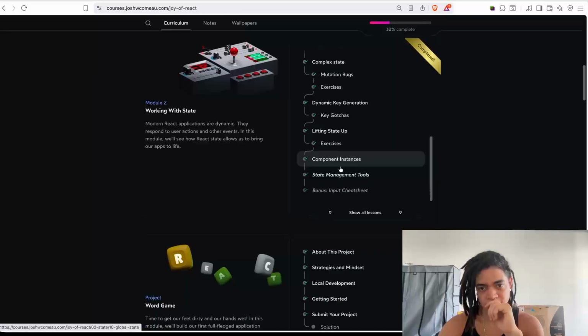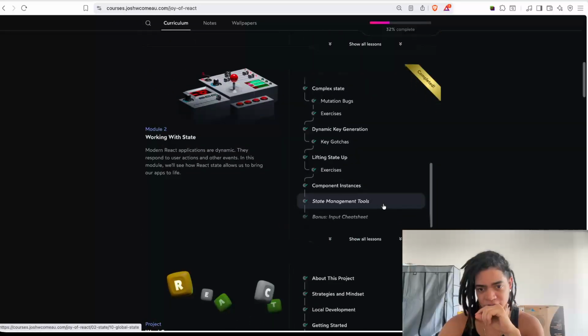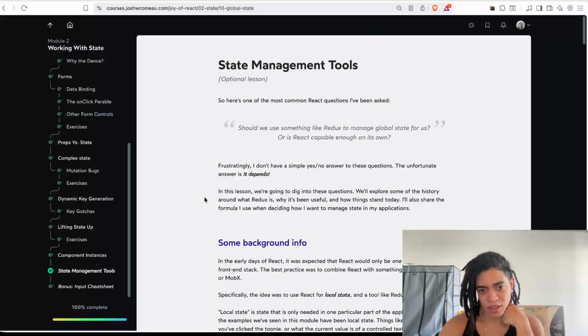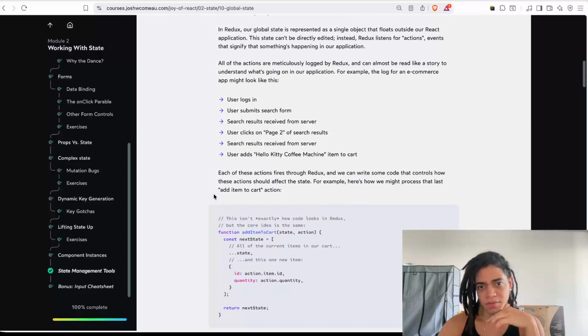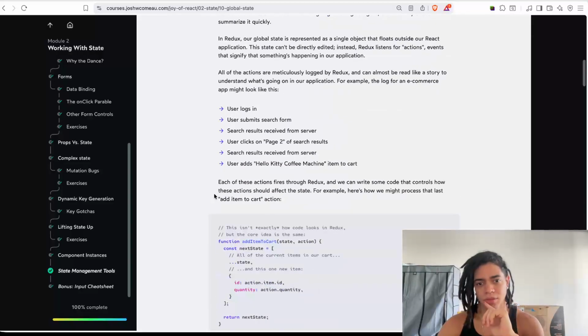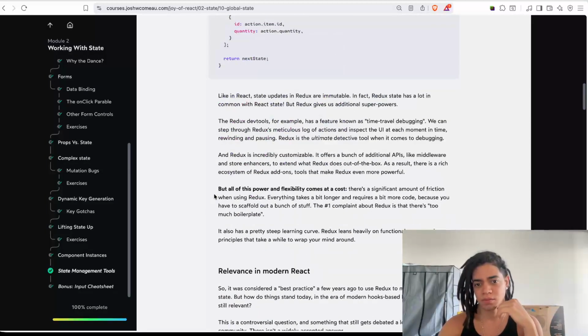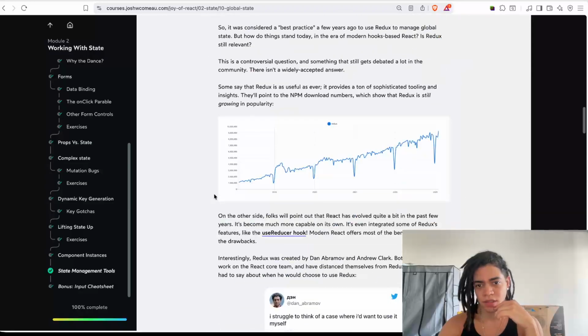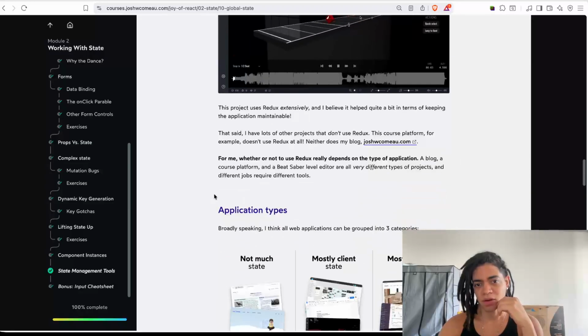But yeah, the state management tool is here. Exactly. So relevant here, and my own bias here.